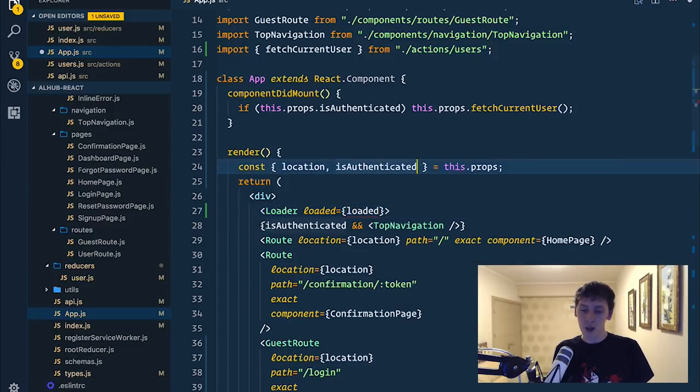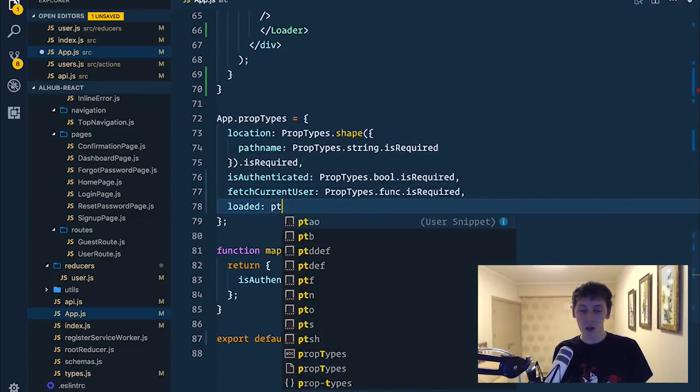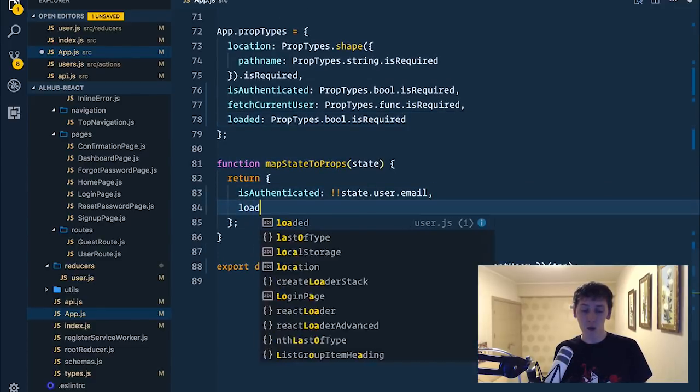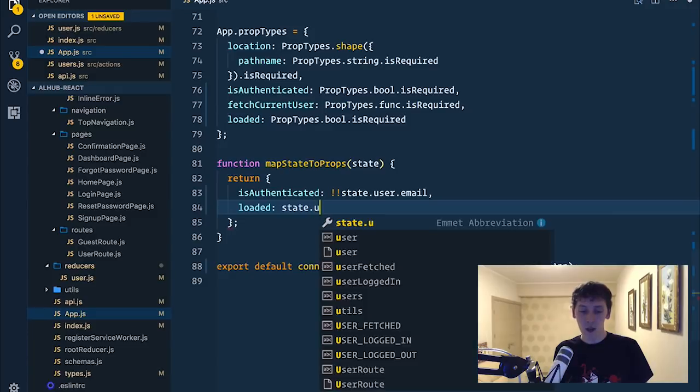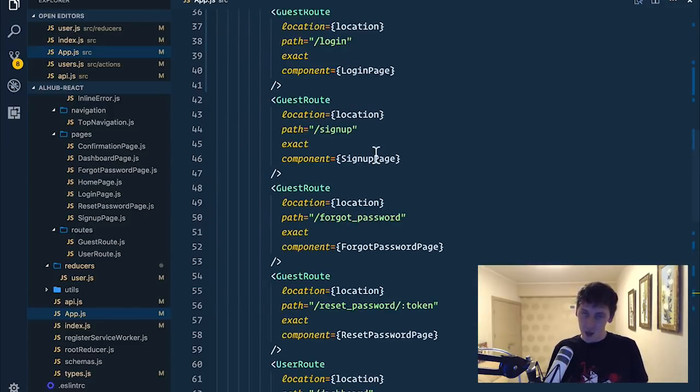So let's destructure it here, loaded from props. That means that in props, we expect loaded to be a Boolean, and we take it from our state. So loaded equals state.user.loaded. Of course, later we'll change this line to use the selectors, because again, loaded state of the application is not only user, it could also be something else, several entities, for example. Okay, so that's done.